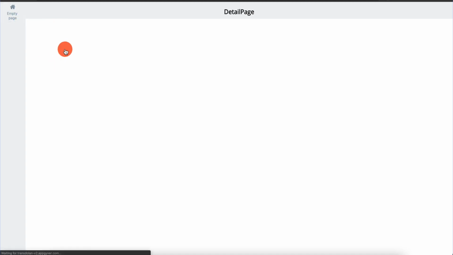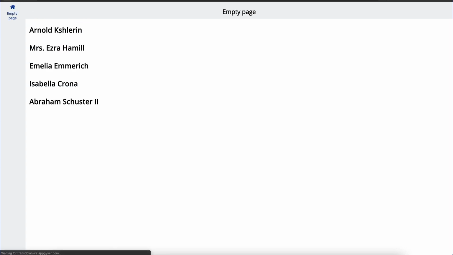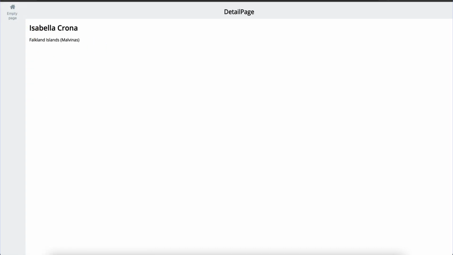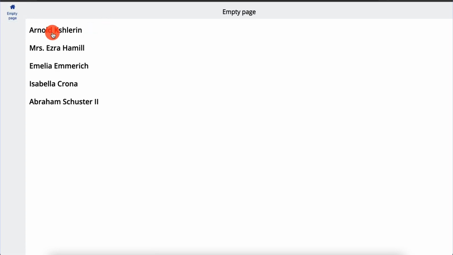Let's go back. We're going to go in here and name and their country. If they had multiple countries, it would show multiple countries. Isabella, Falkland Islands. There's Abraham, Netherlands, Antilles, and Arnold is Mexico, if I remember. And we can double check.